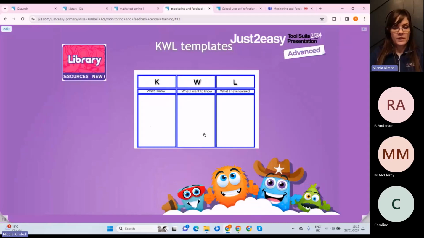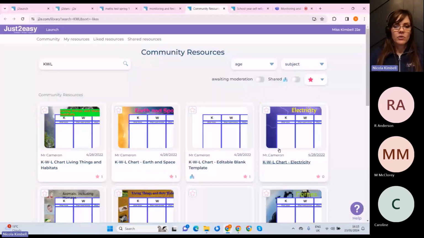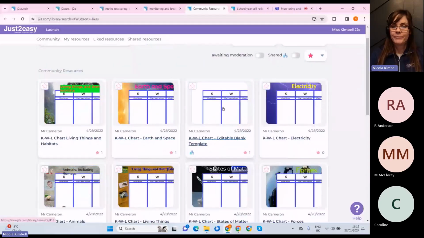And the only other thing that we've got on there are the KWL templates. These are great for assessing both before and after a particular topic. So you want to know what they want to know prior to the topic, and then what they have learned. So it's great for that all-round reflection, and those are available by searching for KWL in the library, and we've got a variety to choose from. We've also got a blank template there, so you can create your own.